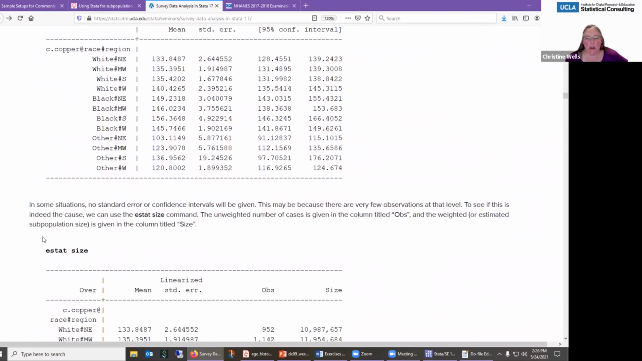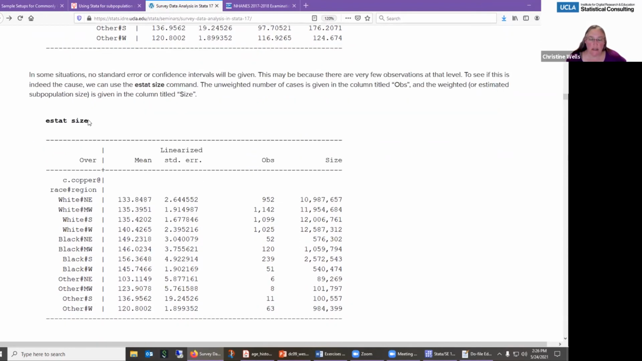All right, sometimes, and I had an example of this in my other one, but I was using a data set that I created, and so people couldn't follow along using the same data set. But it had an excellent example where I couldn't get a standard error. So I'd get a mean, and then I'd just get dots, and you had to do a little bit of detective work. And what had happened was, so we use E-stat size to get the number of observations and then the weighted size. Well, look down here, we have a 6 and we have an 8, these are for others in the Northeast and Midwest.